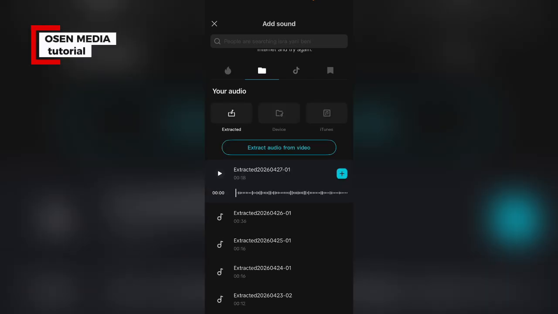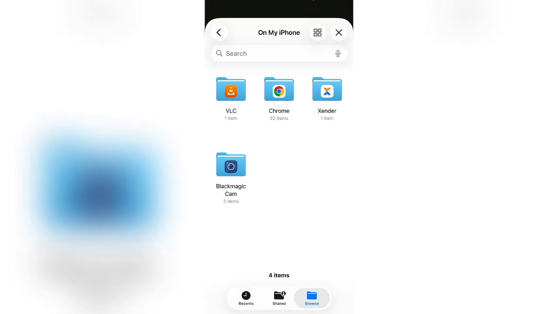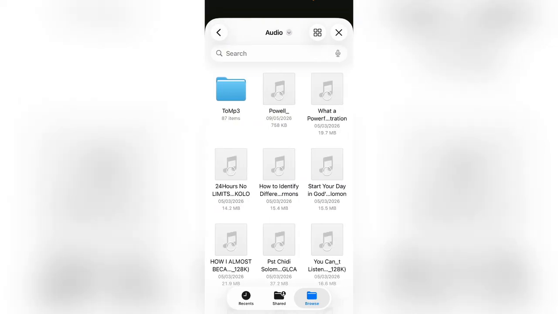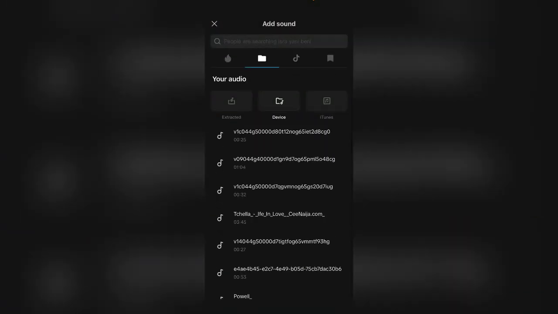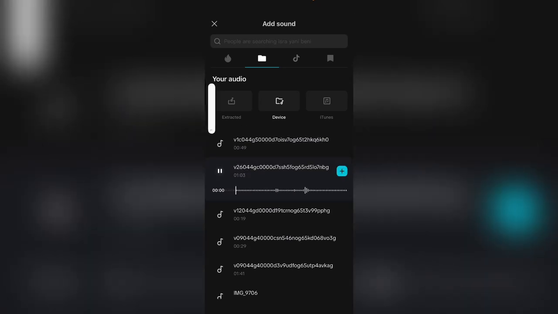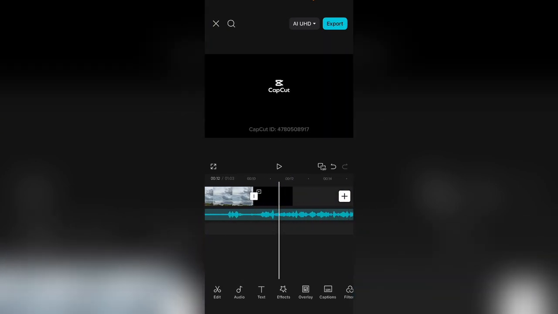And this is also the sound you have in your own device. If you press devices, select from device, it takes you to your files. On my device I save my sounds in my Xender, and these are tons of sounds I have in my Xender. Let me choose one sound. You see now, like I said, this sound column is where the sound enters.